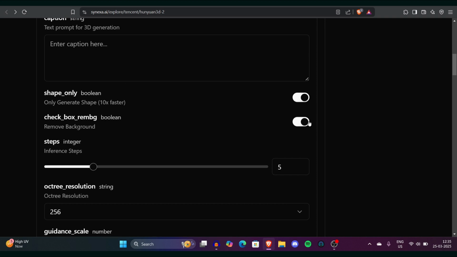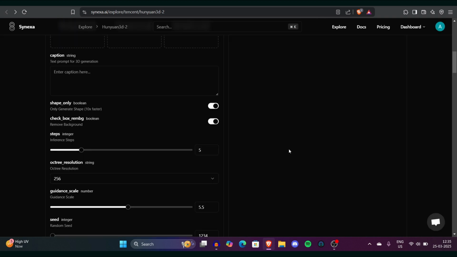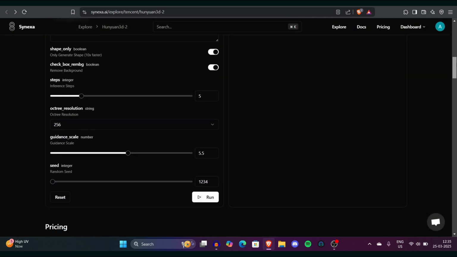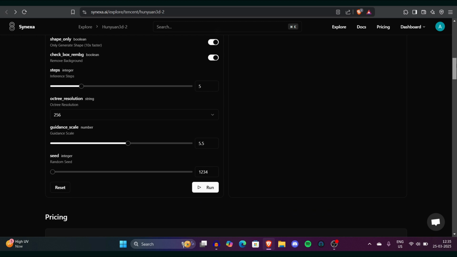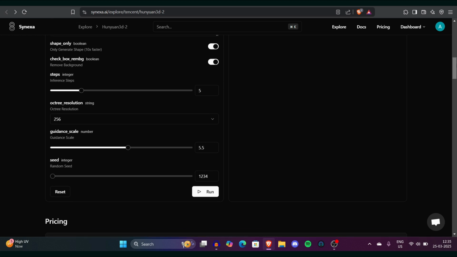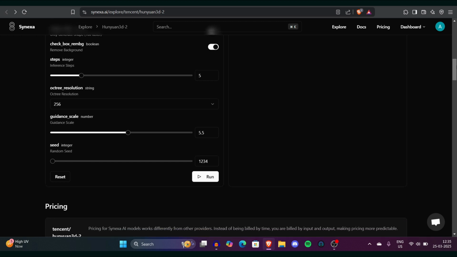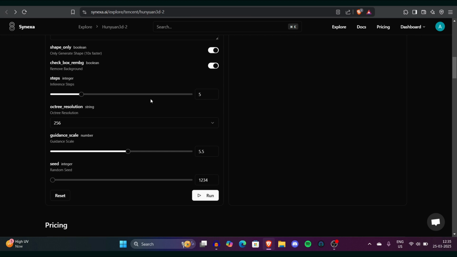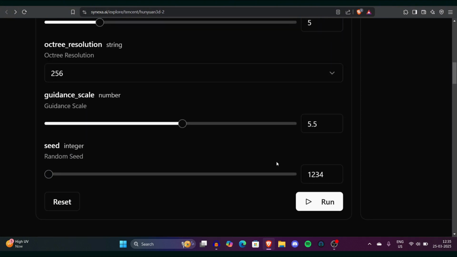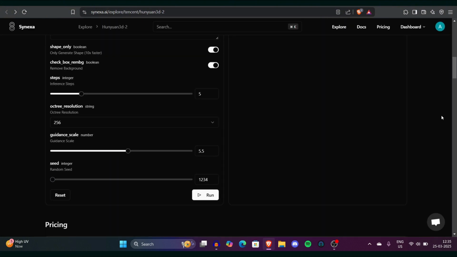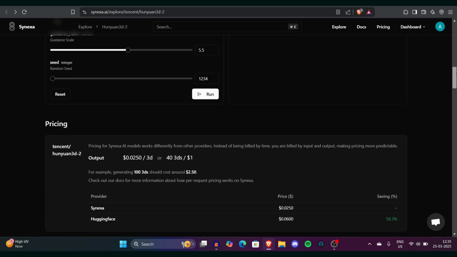And for all the options, I would recommend you to keep them the same, because messing with these options, if you don't know much about these settings, can improve or maybe decrease the quality of your model. So make sure you all have the same settings applied. The steps should be 5, the octree resolution should be 256, the guidance scale should be 5.5, and the seed should be 1234. The seed helps you to make a consistent design of your model, while below there are some pricing details, which are not relevant for now.